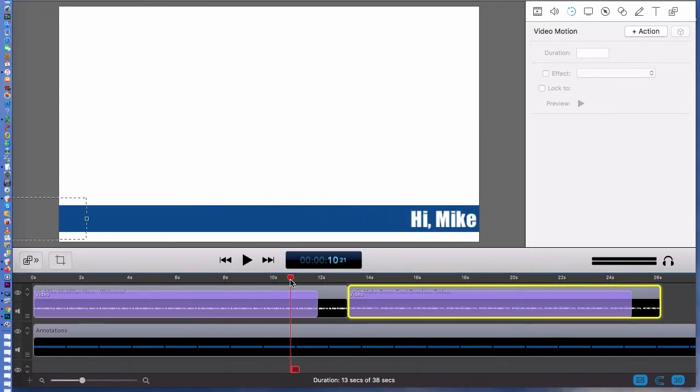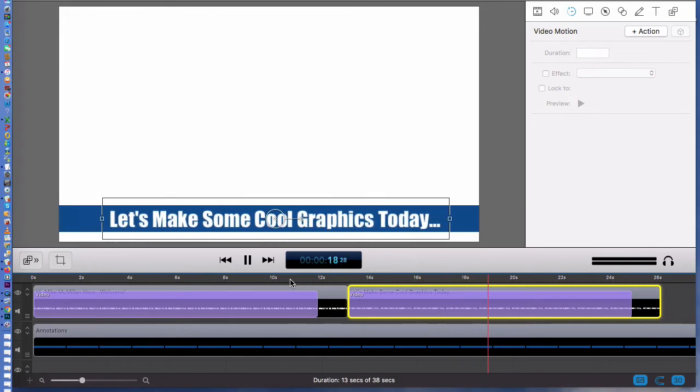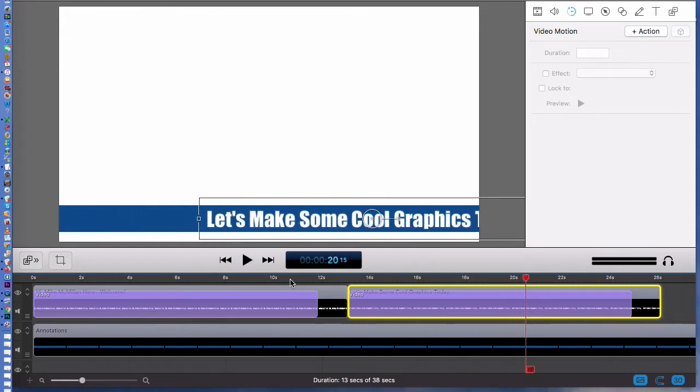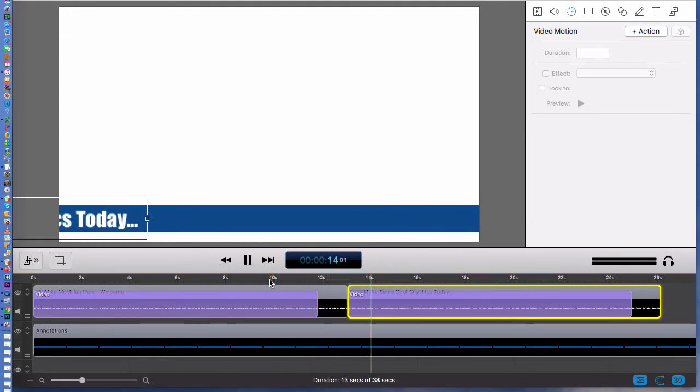So let's just try that. So that first text goes off, and then this text starts, just like that. So now I've got two lines of text. See how I did that? The thing I don't like about this is when that text goes off, I've got that dead blue space before this text starts. So there's a simple way to correct that.